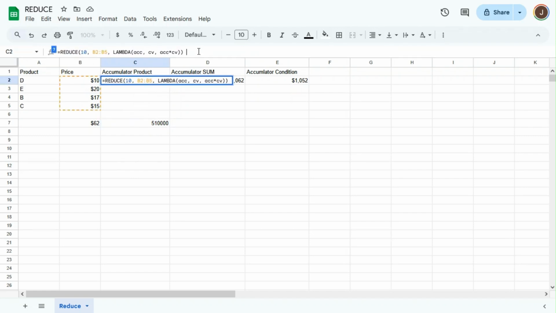The same can be achieved using the reduce function. So if you see, in this function, your first argument is the starting point. So you want to start with 10. Then we want to repeat this on these values present in B2 to B5. And then we have to use the lambda function, which we have already discussed. Here you can define the lambda function the way you want.